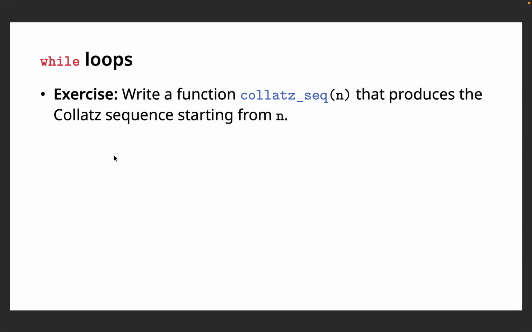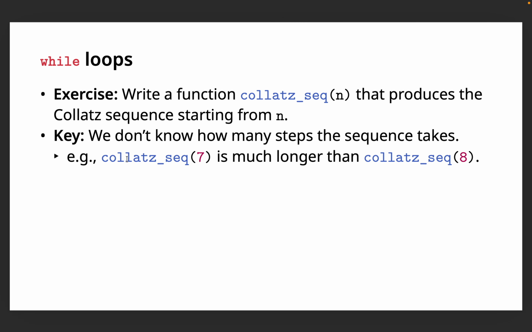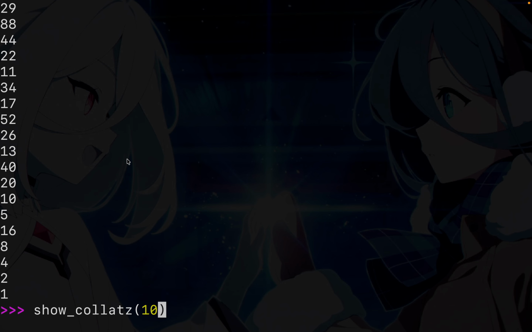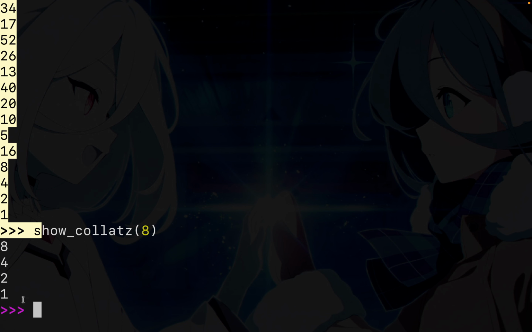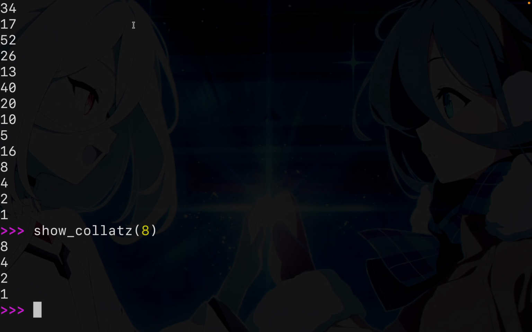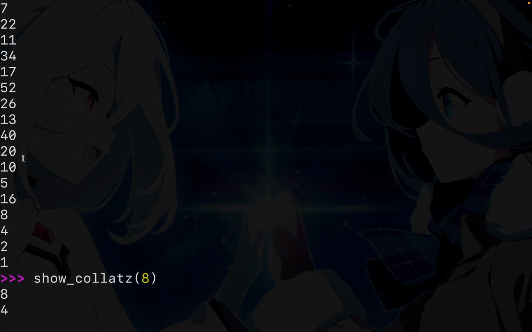So we made this sequence. If we have 7, this is going to be noticeably longer compared to something like 8. So this is a lot longer compared to this. So that's when while loops can be very useful.